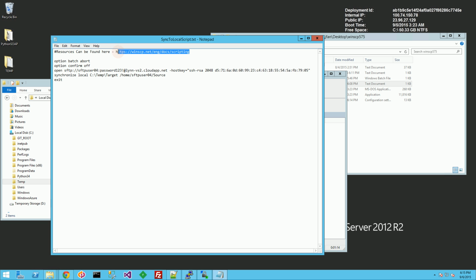Now if you want more information, go to this site where you can also download WinSCP.